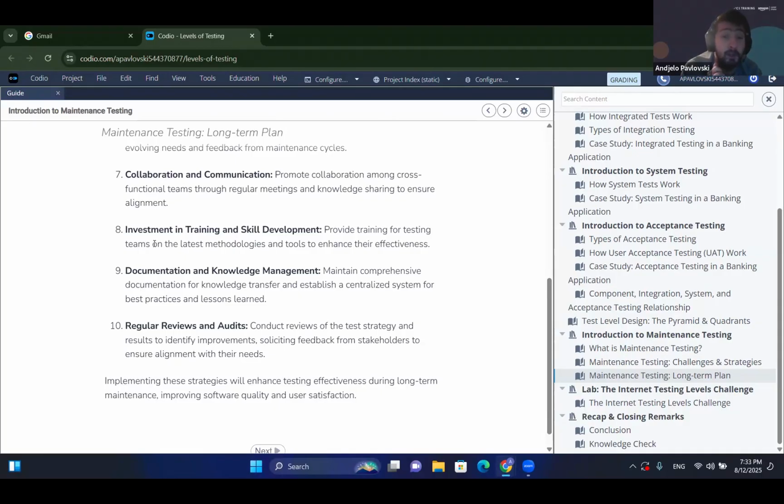Finally, regular reviews and audits. This does help with going through some of the things that are changed and that are either added as modifications or issues to the application itself. So having this is kind of intuitive through the entire process. That's basically the long-term plan.